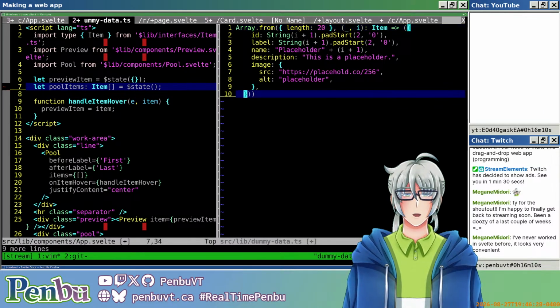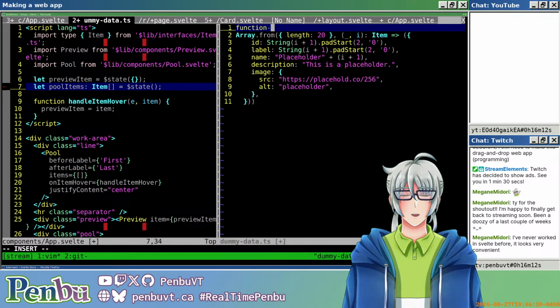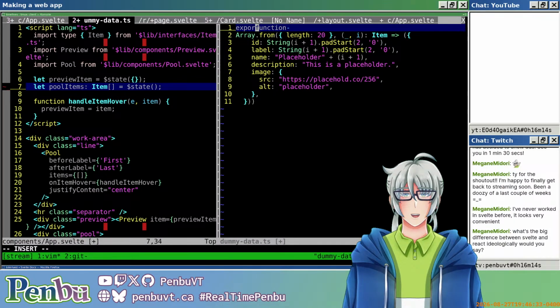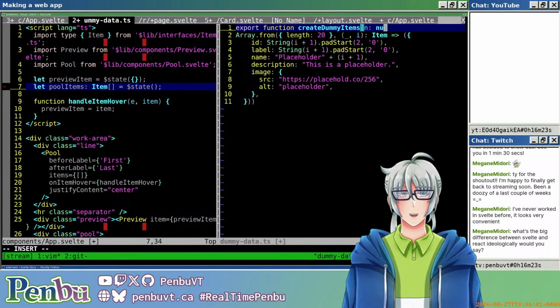Okay, so we're gonna put that in here. Function, gonna export function dummy items. Create dummy items. Get a number here.